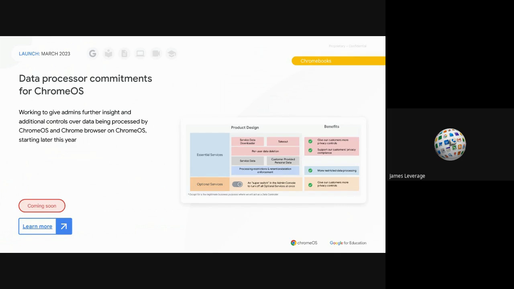This one, I'm not entirely sure. It's coming soon. It's to do with giving admins a better oversight into what Chrome OS is doing with your data. It's going to start, as it says here, starting later this year. You can see the little image that they've put in here, essential services and non-essential services. This obviously is in early stages. They're still working to get that up and running. But the more insight that admins have and the more control that we have over school and college data that's being processed both by Chrome OS on Chromebooks and also the Chrome browser, the better.